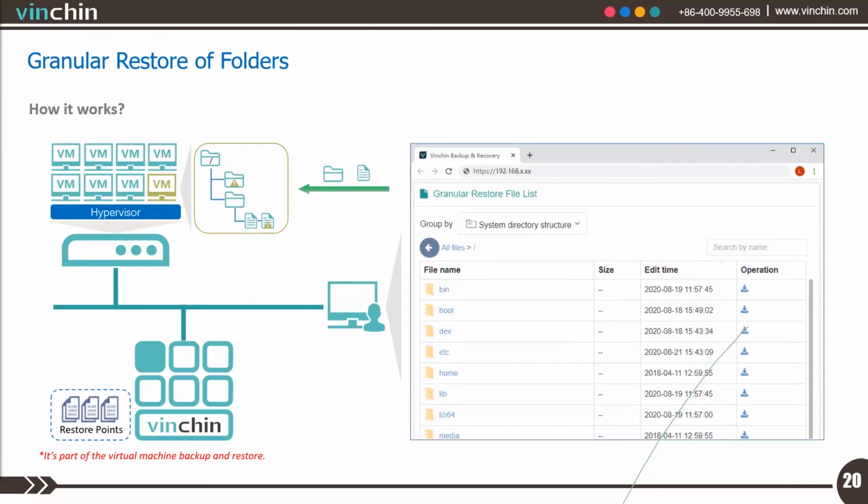Vinchin backup server uses the binary backups of the virtual machines, then opens the binary backup data and resolves the file architecture and the file data, then lists the file architecture on the Vinchin backup server web interface. As shown in the diagram, from within the backup server web interface, you can download the desired folders or files to restore them to the virtual machine.